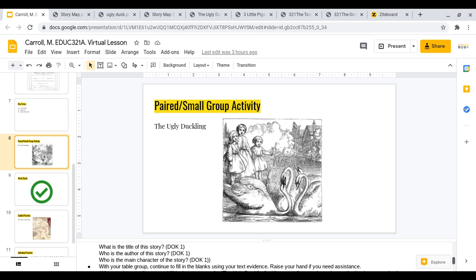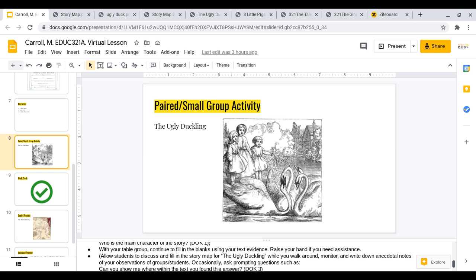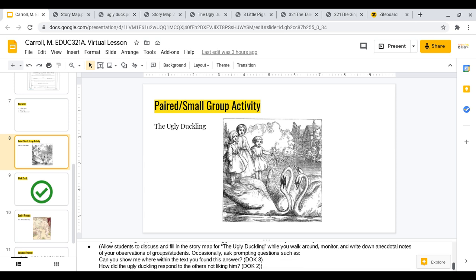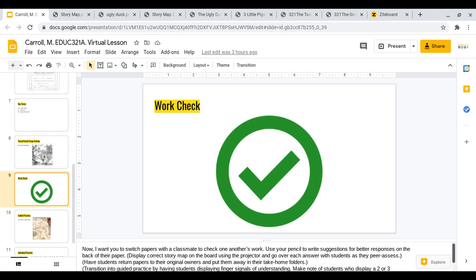Okay, with your table group, I want you to continue to fill in the blanks using your text evidence. Raise your hand if you need assistance. Now, I want you to switch your papers with a classmate to check each other's work. You're going to use your pencil to write suggestions for better responses on the back of your friend's paper. Many of these questions that are asked on the story map are open questions, meaning that they can have more than one different answer. So I'm going to show you some possible answers, and I want you to go ahead and check each other's work.